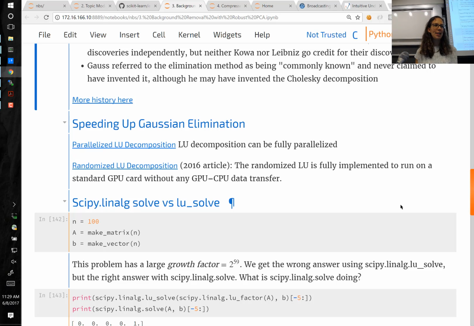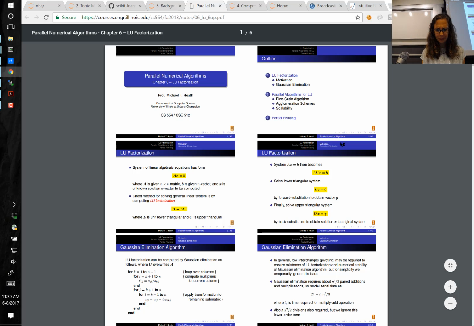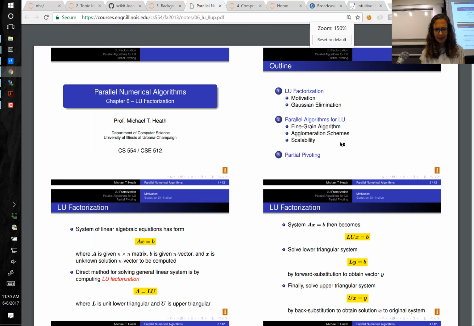Okay, so another question that came up last time was about ways to speed up Gaussian elimination. I did not have time to dive into this as much as I wanted. This is on my to-do list after this course ends. But LU decomposition can be fully parallelized, and it looks like there are actually multiple ways to do this.